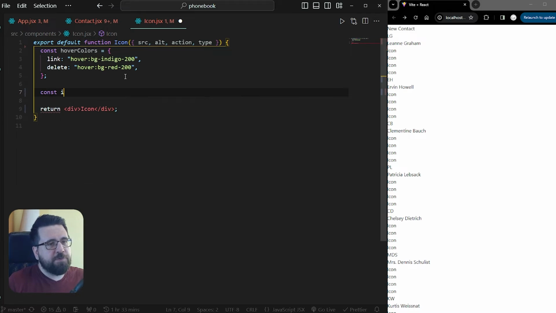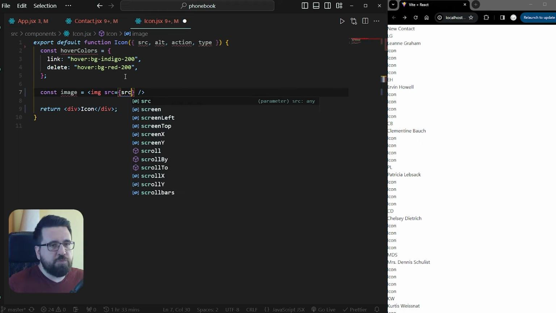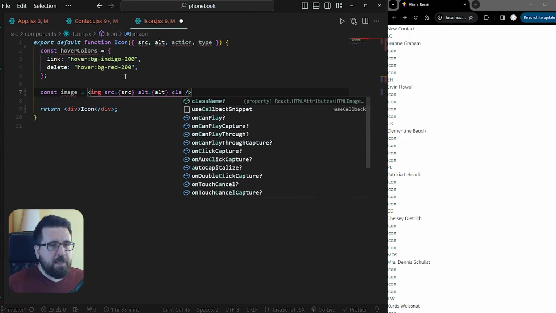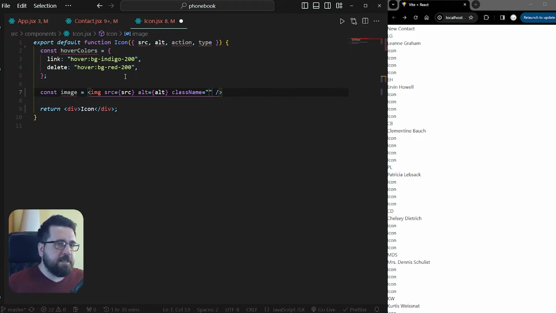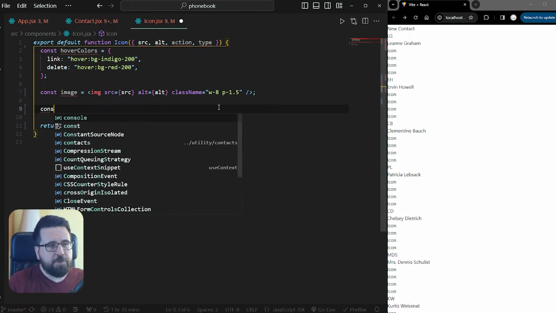Next, we're going to define the image that we are going to use, or the actual icon, which is going to be an image tag, which is going to have src equal to source, alt equal to alt, and we are going to add some class names which are going to be w-8 and p-1.5. So these are going to be styles just for the image.